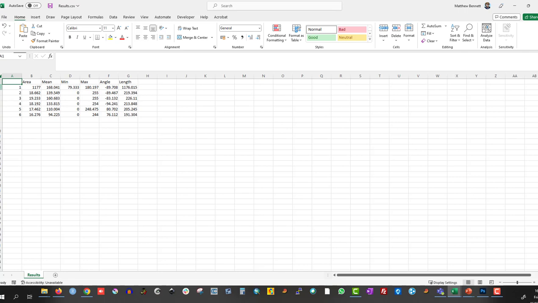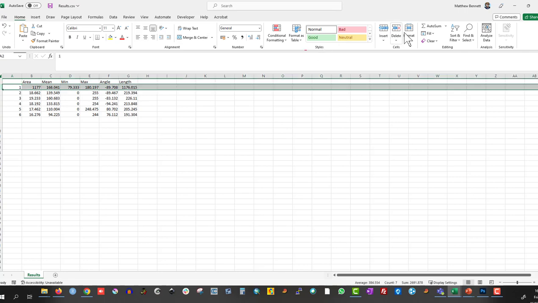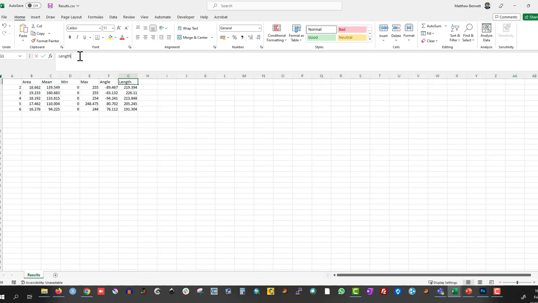I don't need that because that's the scaling, but there's my 5 length measurements, and just to be certain, so we all know that's in millimeters, and there we are, and that's how you do it.